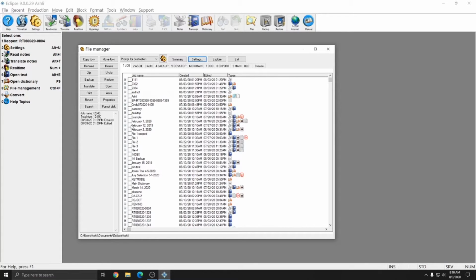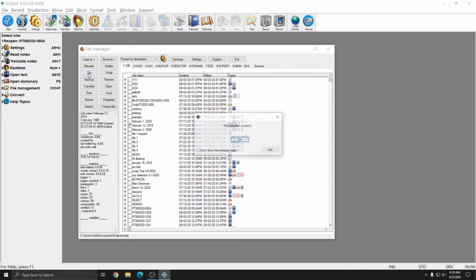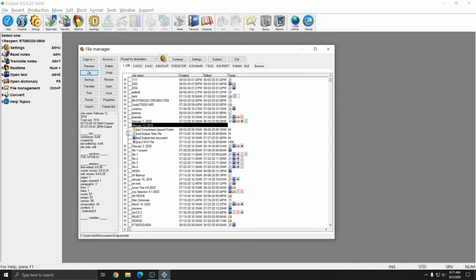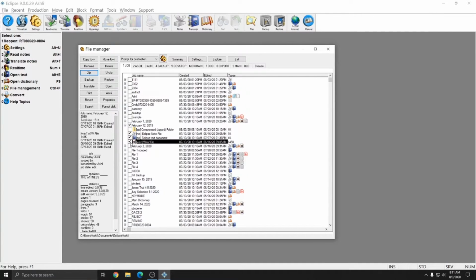And I will select this February 12th, 2019 file, and I'll choose zip. I've pressed zip and it said file operation complete, and now there's a zip file listed on the right here. So since the zip file has been successfully created, I'm going to hit the plus sign next to this job, and I'm going to check mark each of the other files that are related to this job, and I'm going to delete them.